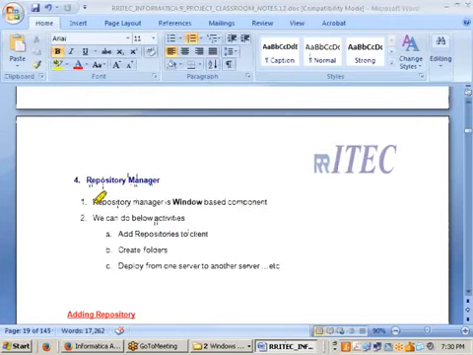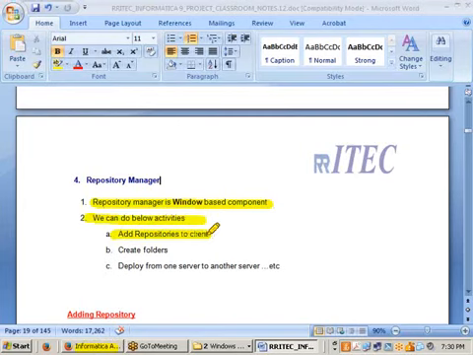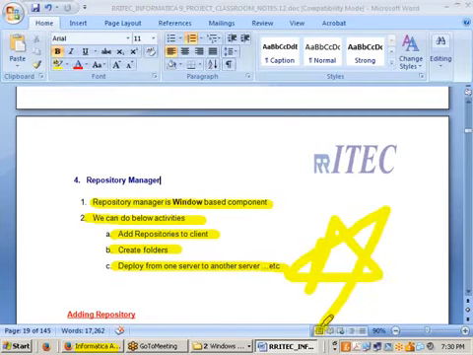Repository manager is a Windows-based component. That means, unlike the admin console, there is no URL available for this one. We can do the following activities. First, we can add our repositories to the client. Just now we created one repository, right? That we need to add to the client. Second, we can create folders. Third, we can do the deployment from one server to another server. This third step is actually the important step. The remaining two are very small activities.